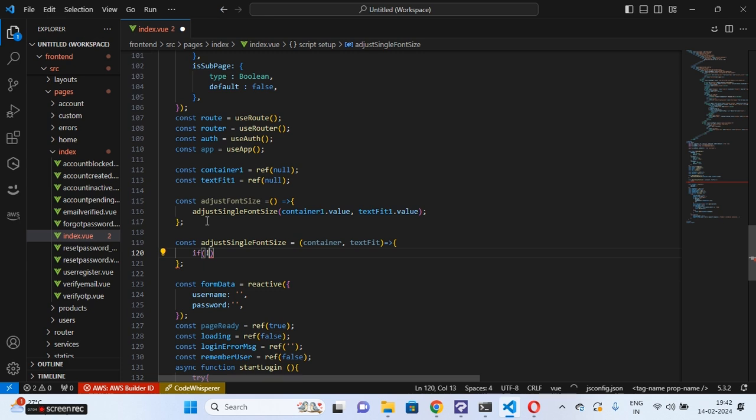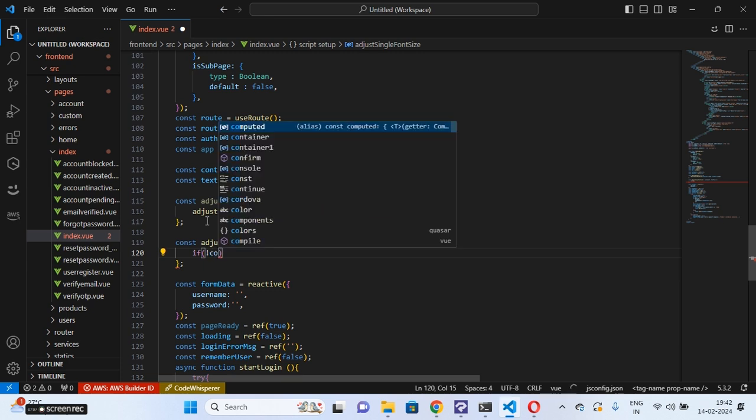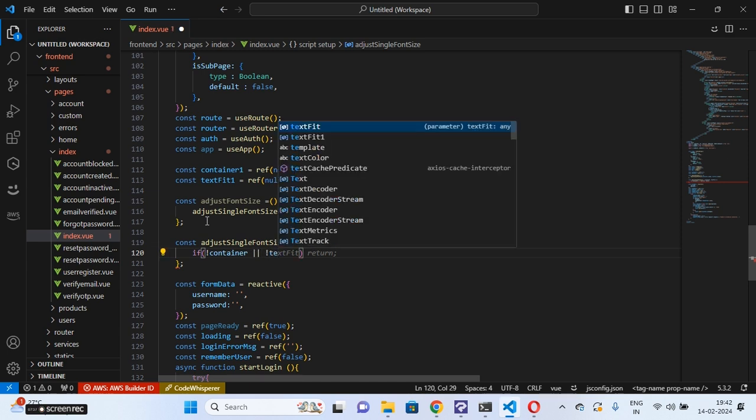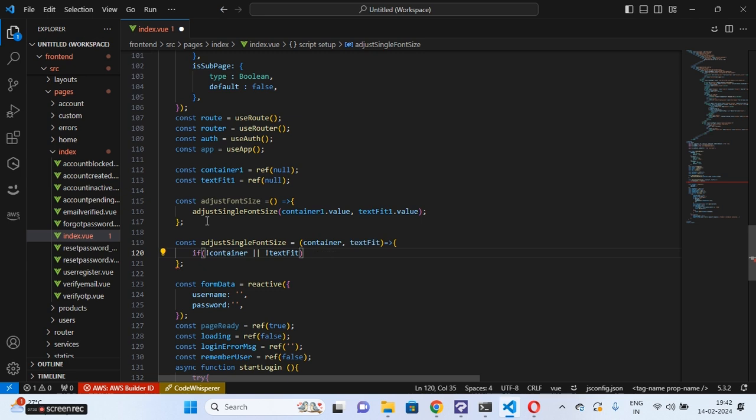Here we perform a safety check to ensure that both the container and text element exist before proceeding with resizing. This prevents potential errors from occurring if either element is missing.